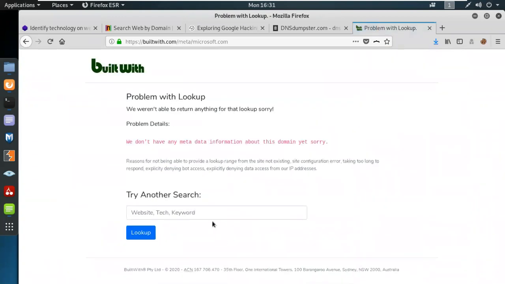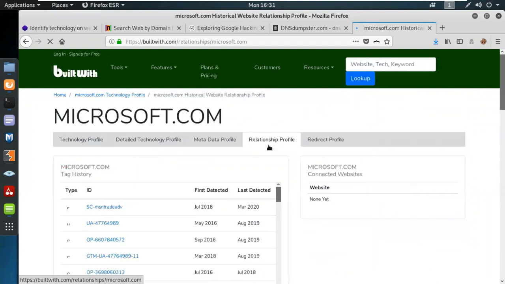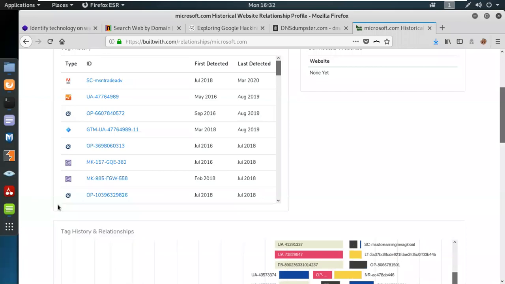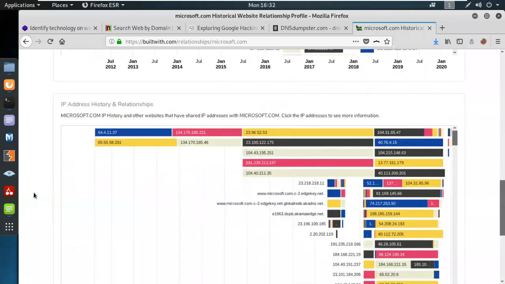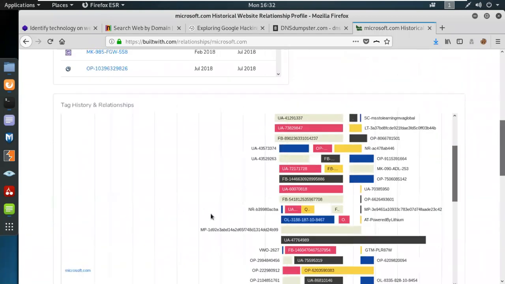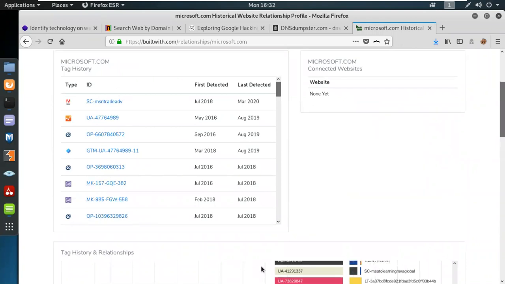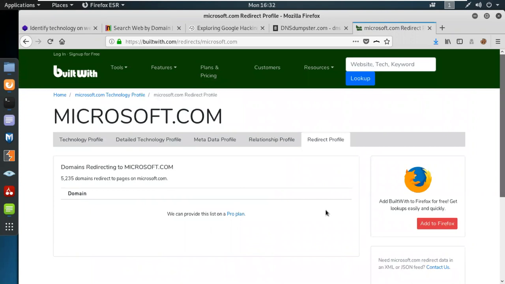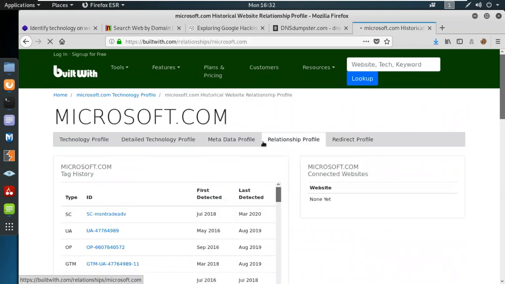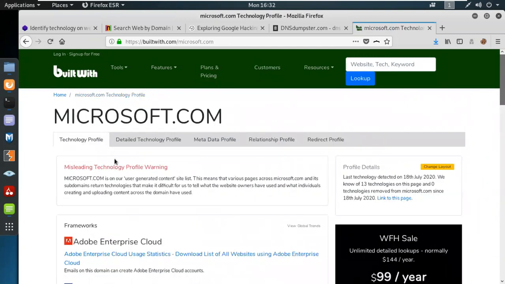Metadata profile. Relationship profiles. Relationship with the other websites it is talking about. See. Redirect profiles, we don't have that much time. So in Built With, we can see the technology, same as there are lots of other techniques for that. But the major part is your information gathering. And there are many more techniques that you can use for information gathering, as well as there are lots of other things.